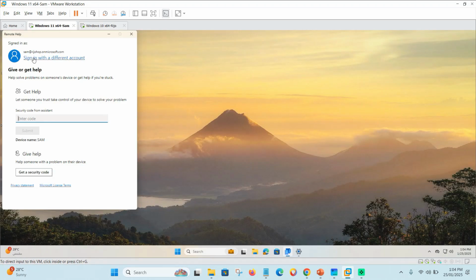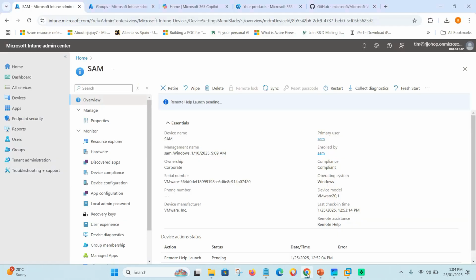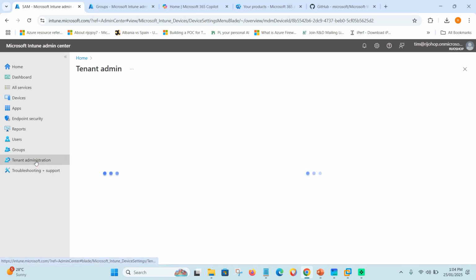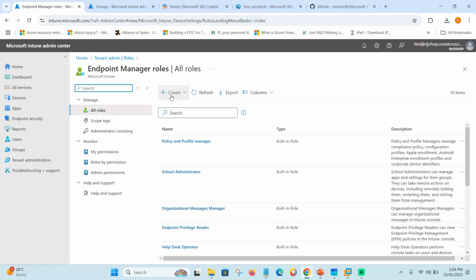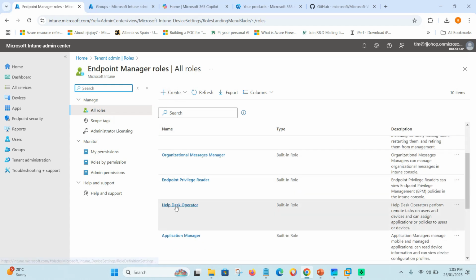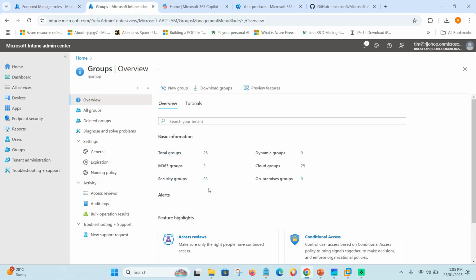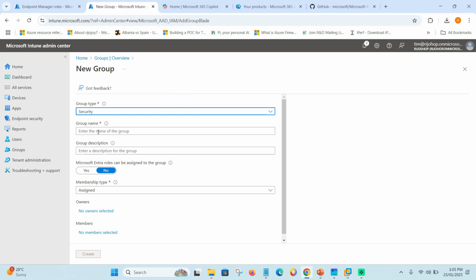So how can we give Sam the remote help role? So I will go to my role, then go to Tenant administration. Then here you can see the roles. Here you can either give the help desk operator role or you can create an Intune role. So how can we do that? Before creating the role, we first create a group. So I just go again to the group, then go to new group.